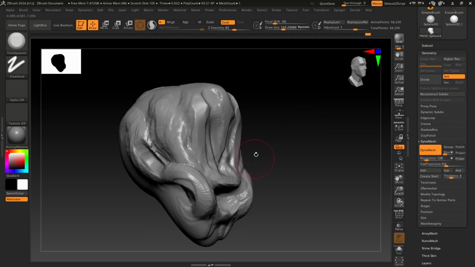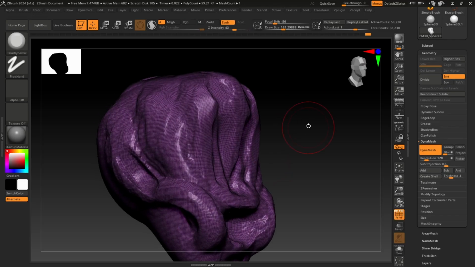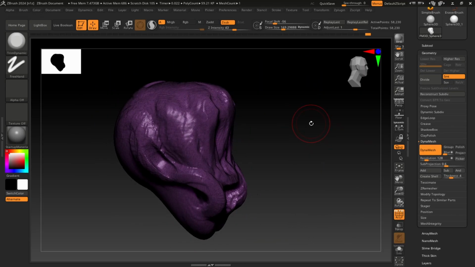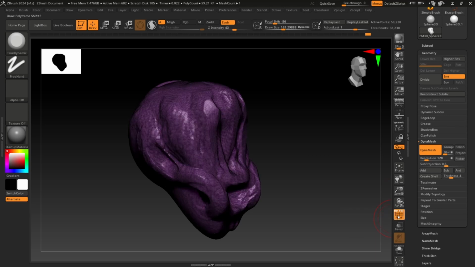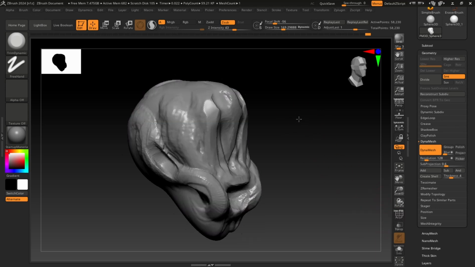As now we are in Dynamesh, to see the wireframe of our model, we can hit Shift F, which gives us access to our wireframe mode, or else you can go here in the buttons section and hit the Polyframe button, which will show you the wireframe mode.